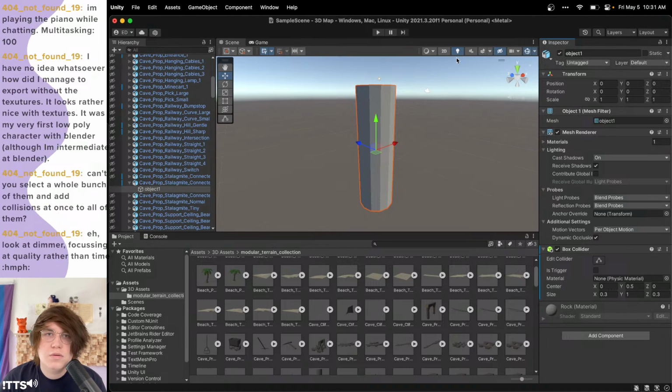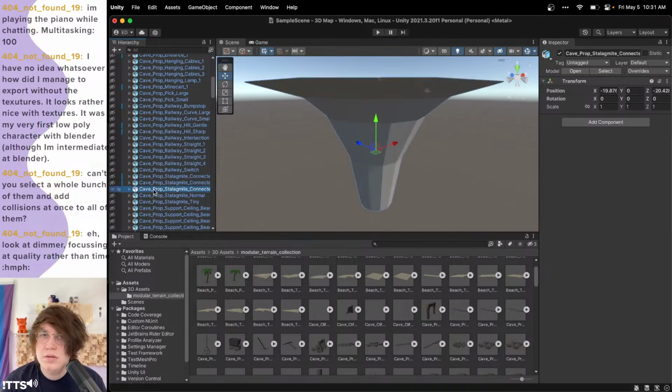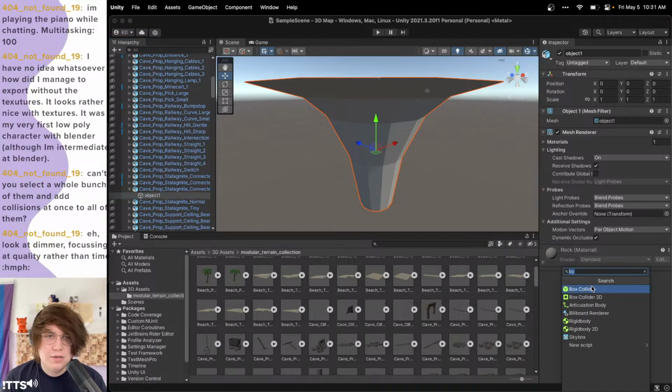Also, where did my ability to... Oh, there we go. Okay. You get a mesh collider.